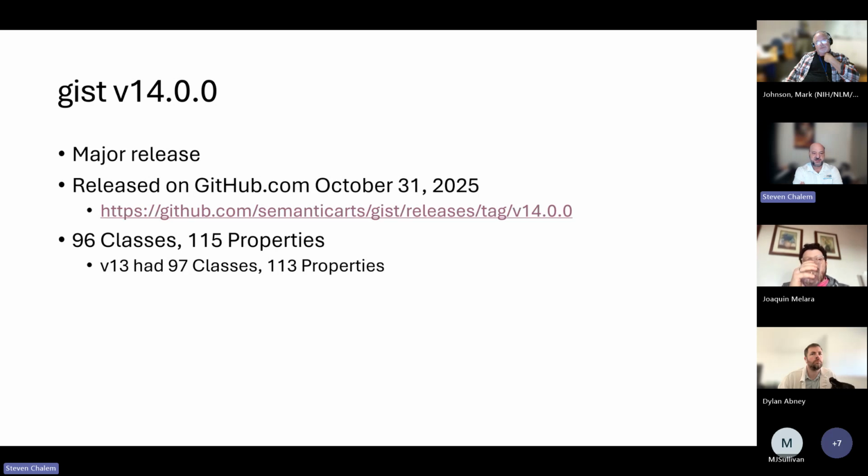We also make this, of course, available through the Semantic Arts website, but the official release, the canonical version of the release, is on GitHub. This release has 96 classes and 115 properties. So as I was saying before, about 200 concepts overall. And it's not much of a change from GIST 13 in terms of the overall count.